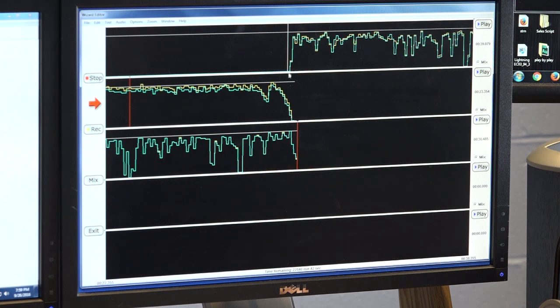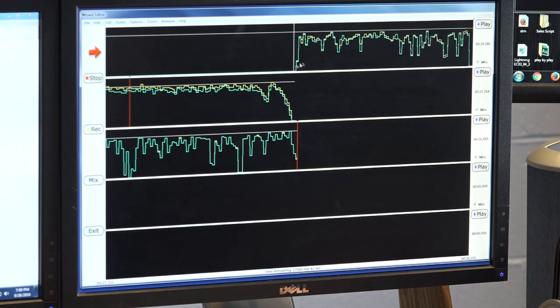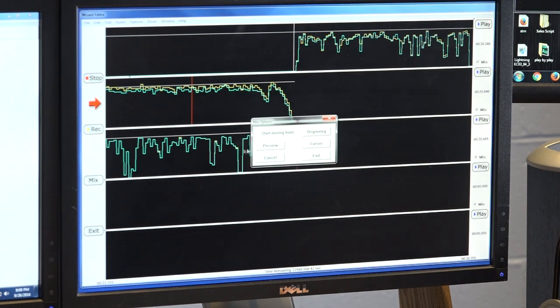Okay, so see how that really kind of walked on it a little bit. So now I just need to move that over just a little bit. I'm going to go back through here and click on that again and see how that adjustment sounds.